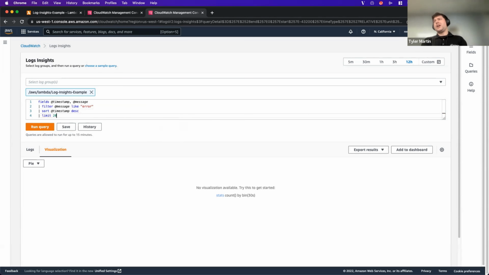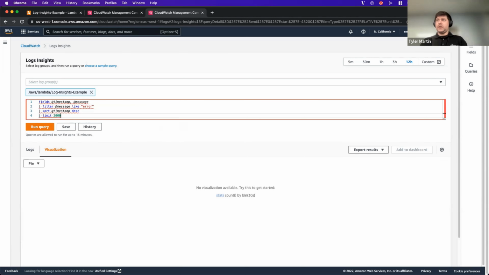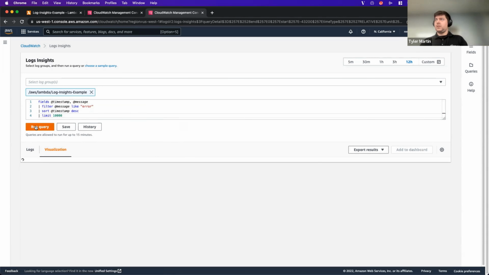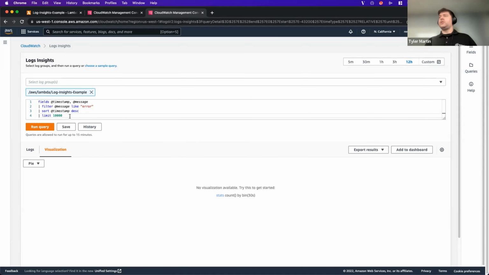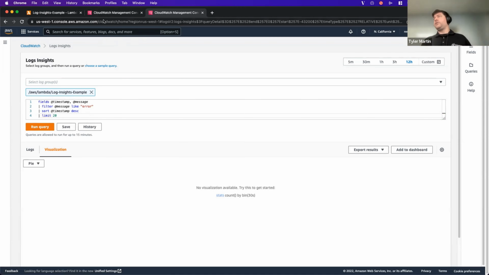If I recall correctly, I think to 10,000 or 20,000. Let me see. 20,000. I think that's the limit. Maybe it's 10,000. Yeah, 10,000. So you can actually generate a report with 10,000 items in it, which is pretty cool. But as you can see, since we're using this sample data set, there's not the word error inside of here.